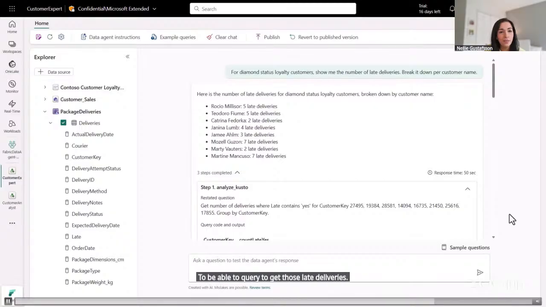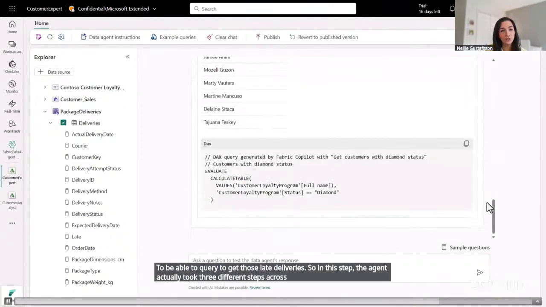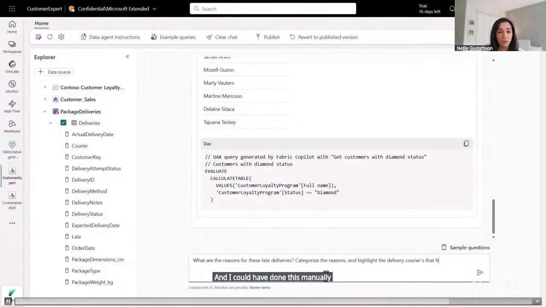So in this step, the agent took 3 different steps across 3 different sources and essentially did an AI level join, getting answers from one to join with another. I could have done this manually, but it would have taken me much longer.